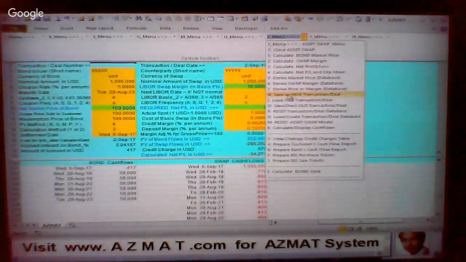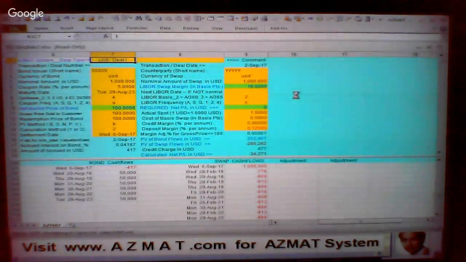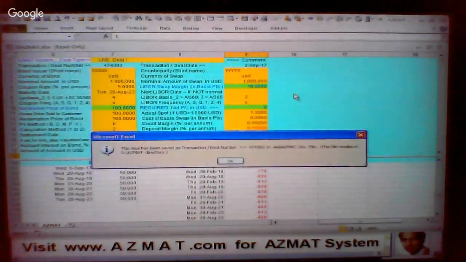So I'm going to save this particular data I have here as a new transaction deal. Save as new transaction deal. Note that when it's done, it will give it a number here. It'll also open the SSOP model database. So here, it says this deal has been saved as transaction or deal number 474303.